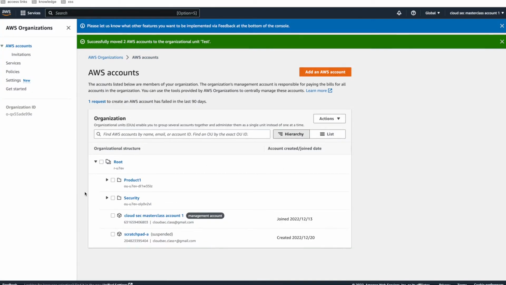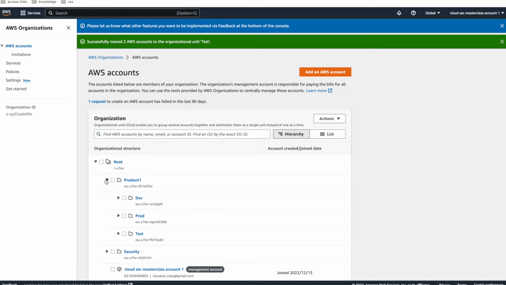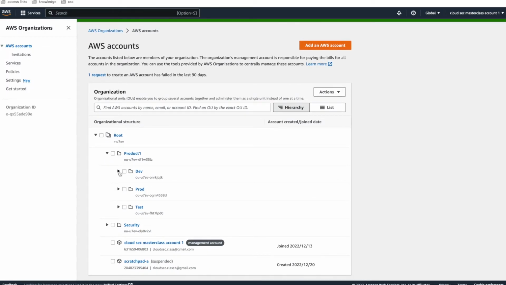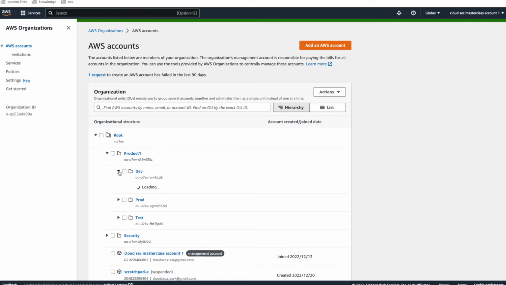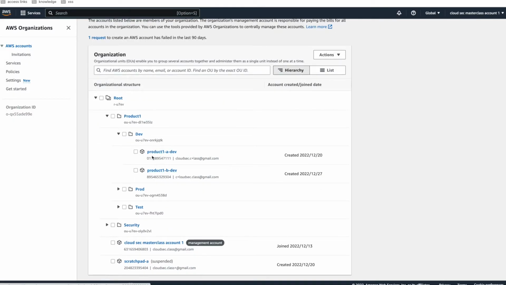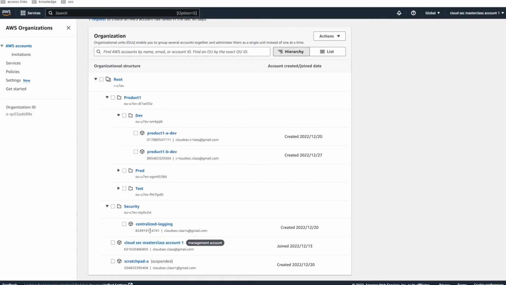So after having done this, the console or the organization structure now looks much cleaner. We have the root OU. Within that, we have the product 1 OU, which has dev, prod, and test as sub OUs, and the AWS accounts are within that. Similarly, we have a security OU, which has a centralized logging AWS account.